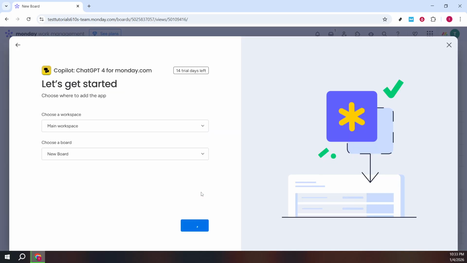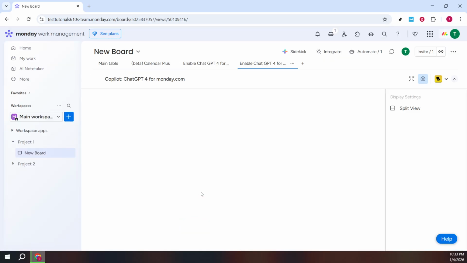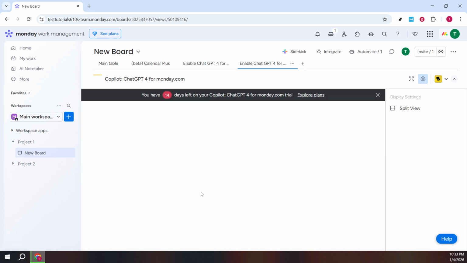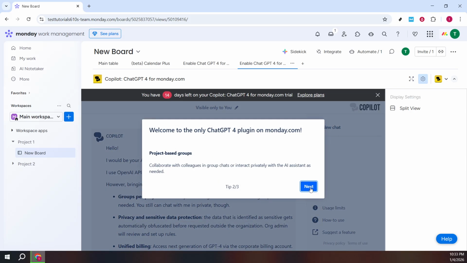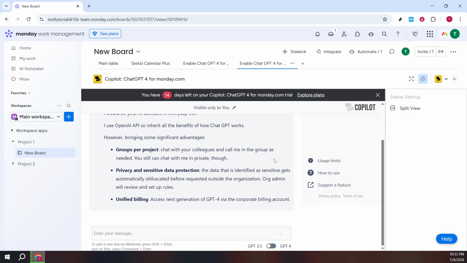You may see a short onboarding inside the new board view. Click Next, then Next again to scan through the highlights, and finally Close to finish. You're now on the ChatGPT panel within your board. In the message box, type what you want help with. This could be drafting an update, summarizing a group of items, brainstorming task descriptions, or turning brief notes into clear action steps. For best results, reference the board context in your prompt, like the item name or the outcome you want, and keep your request specific.